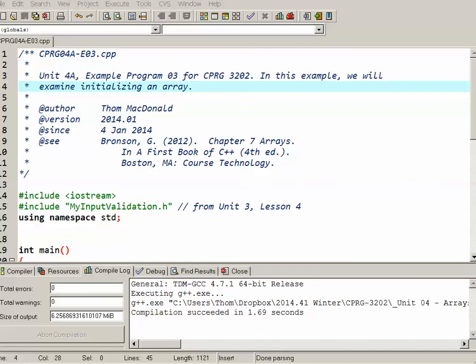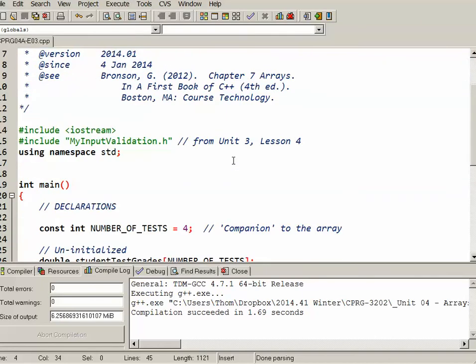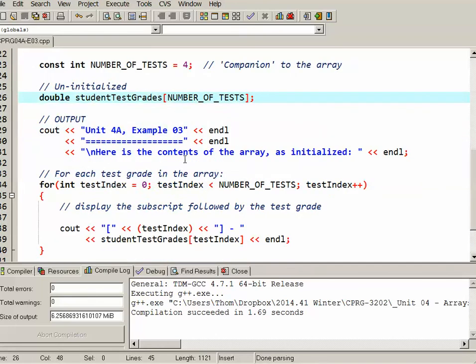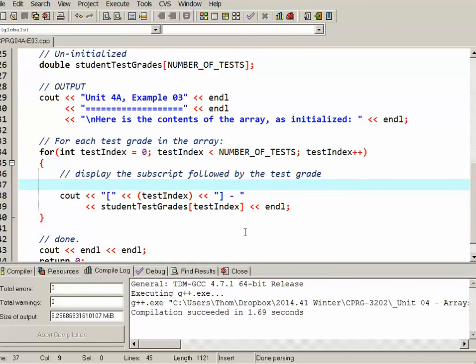So for the third sample program for arrays, we're going to look at a number of different options for initializing the array. In this basic program, all I've done is taken the sample program we were working on in the first example and cut the input loop out. Okay, so it simply declares the array with four test scores and then goes right to outputting it.